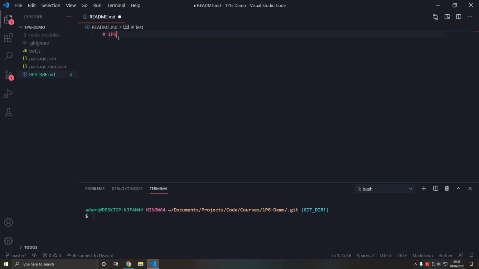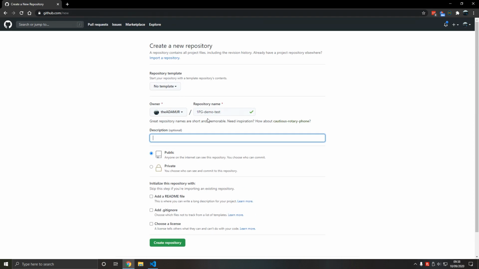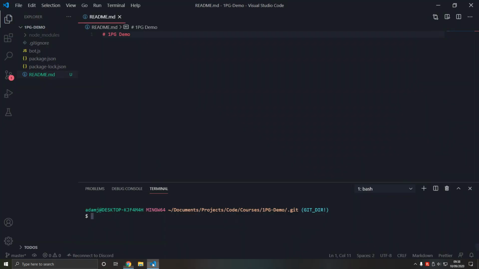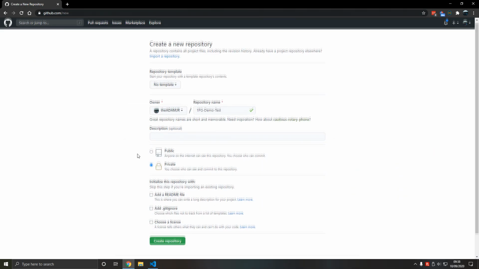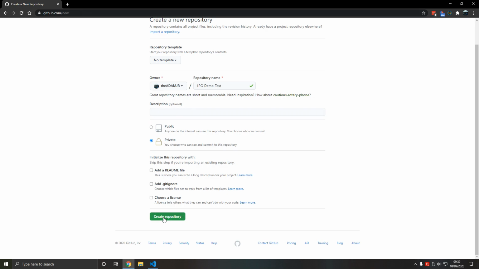I'm going to call this 1pg demo. I'm going to make this private because I have too many 1pg demos at this point. I have like three now. Git Ignore, we already have that. You can have licenses, which tell others what they can and can't do. So, create.